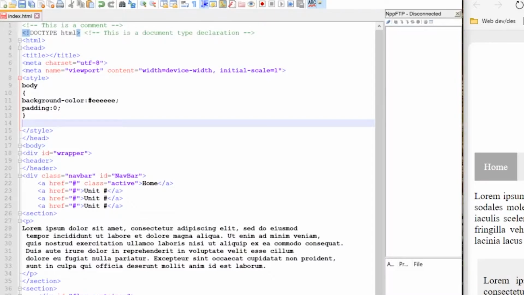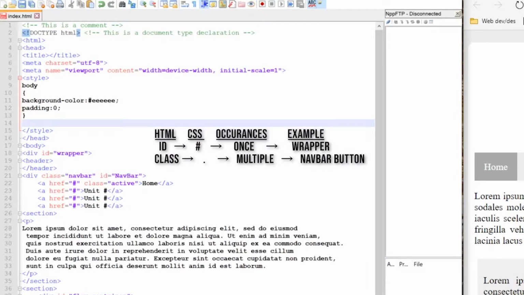We can use some special symbols, and as you saw earlier on in the film, we can use a special symbol of a hashtag and a full stop. Hashtags are used when we apply an ID within a HTML setting, and then within a class setting we use the dot. So I'm going to add a hashtag in this situation here, and then I'm going to give the name of that ID, and we're going to type in wrapper.